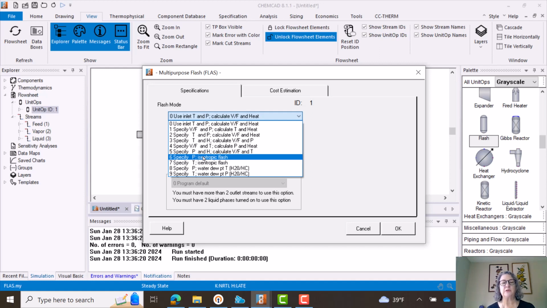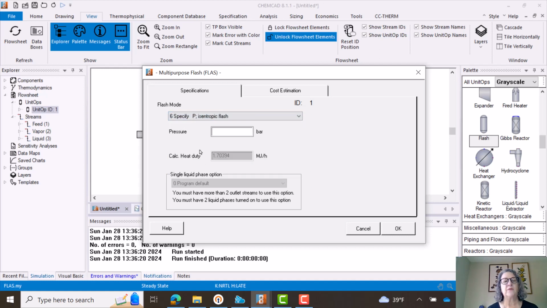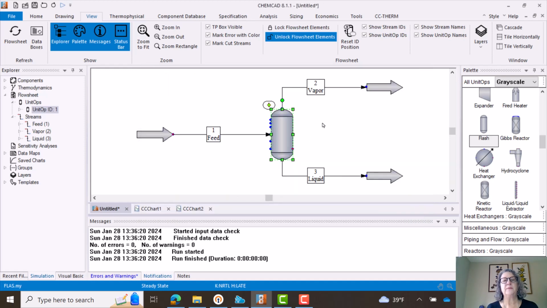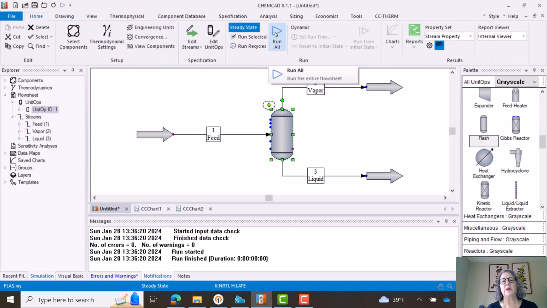Isentropic means that I'm assuming that it's adiabatic, right? And so if I specify that pressure, let's say I was at 1 bar, so let's make it, I don't know, 0.8 bar. And that's the only thing I have to specify here. Say okay. That doesn't do anything. What you have to do is come back over here to run all, or just run the selected. And so now it ran, it has not given me any warnings or errors.